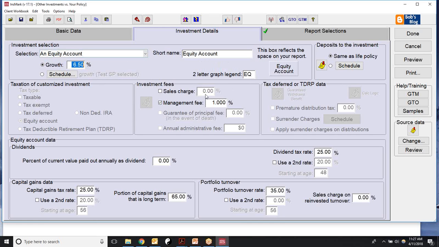And if there's a sales charge, you can add that. If not, you don't add it. Management fee, and dividend tax rate, and so on. Portfolio turnover, capital gains tax rate, let's say I change it to 20%. And portfolio turnover, you can either ignore it by putting 0 or 50% or 100% or whatever.